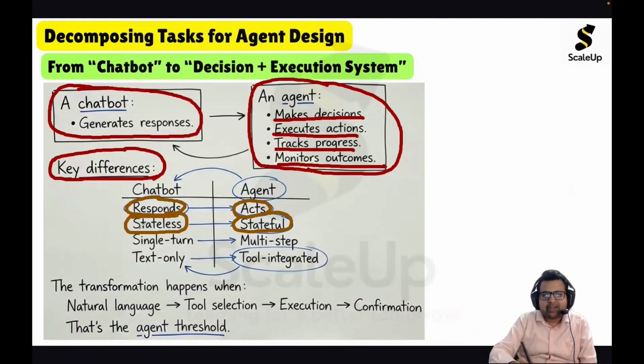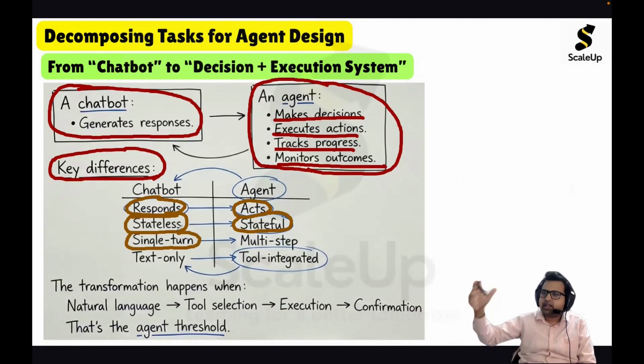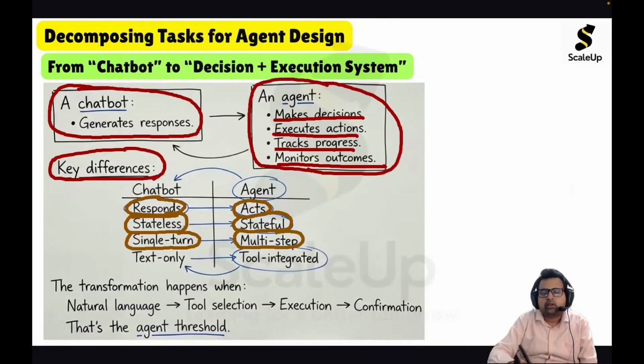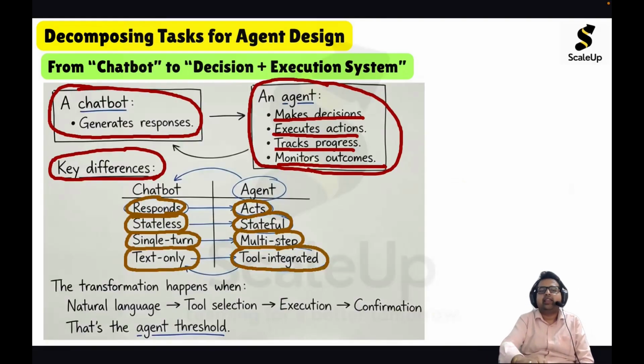strategy. A chatbot is singleton. Singleton means, okay, I will give it a query, it will respond. Done. Singleton. Request response. But an agent is like a process, like a loop, wherein I give it a goal to accomplish and it will keep on working on it until the goal is achieved. So it follows something like a loop. It is multi-step. An agent is multi-step. A chatbot can only generate text, no tools, nothing. But an agent has access to integrated tools, wherein agents can call the tools. Tool integrated.